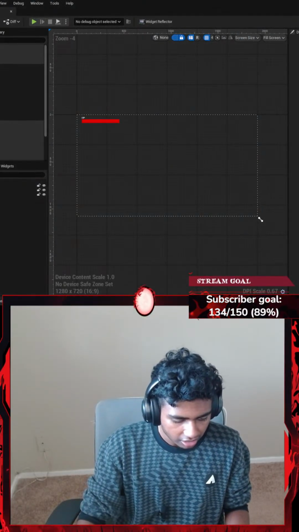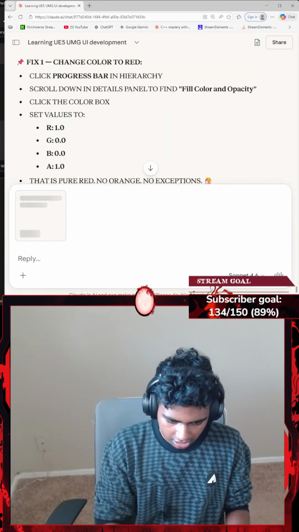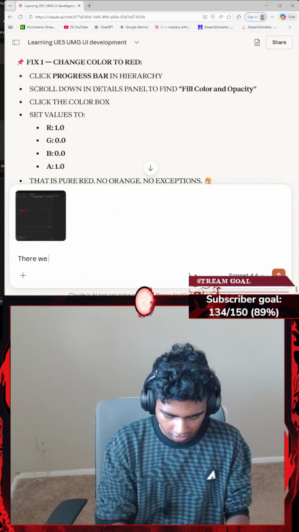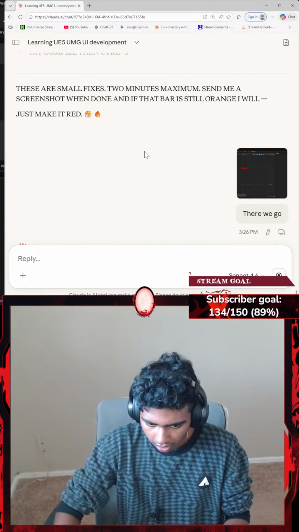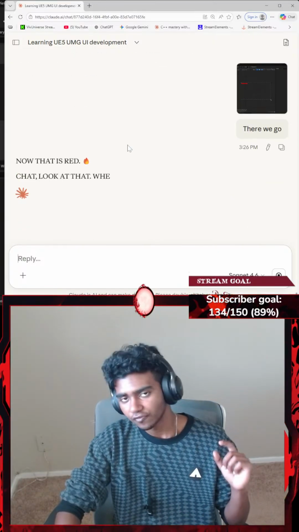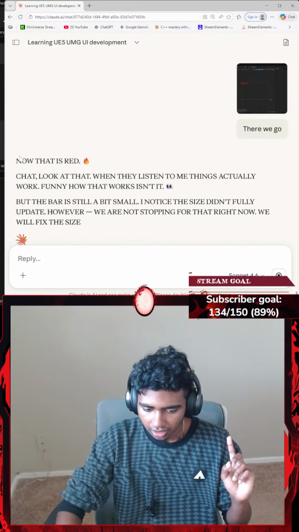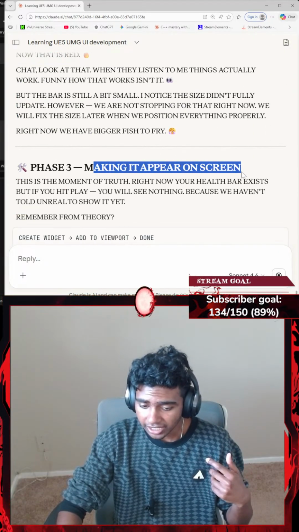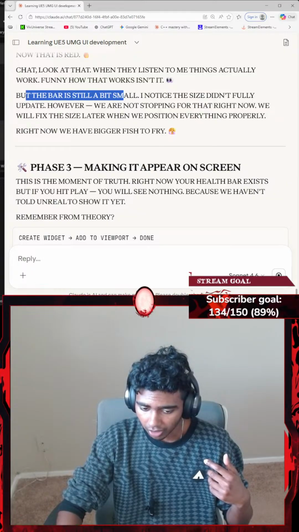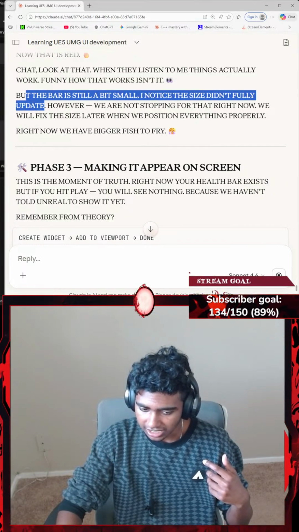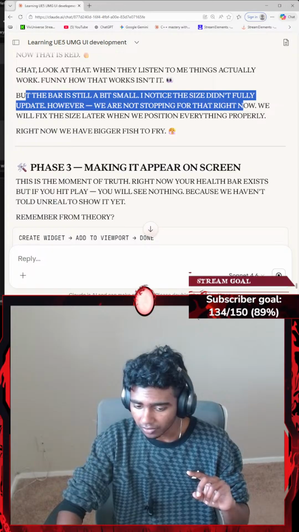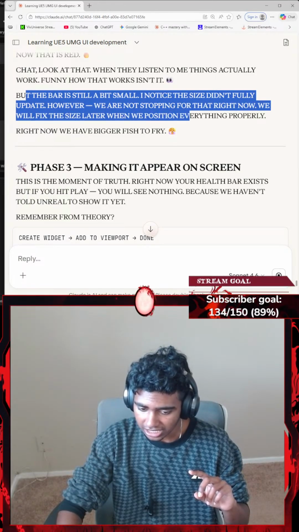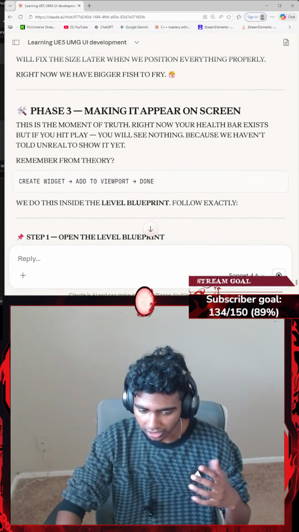Windows Shift S, take a quick little picture. Okay, and then let's get Claude back up here, paste it there. There we go. Okay, these small fixes, gotta pay attention to those. Okay, now that is red chat. Phase 3. Making it appear on the screen, but the bar is still a bit small. Notice the size didn't fully update. However, we're not stopping for that right now. We will fix the size later with the position and everything properly.